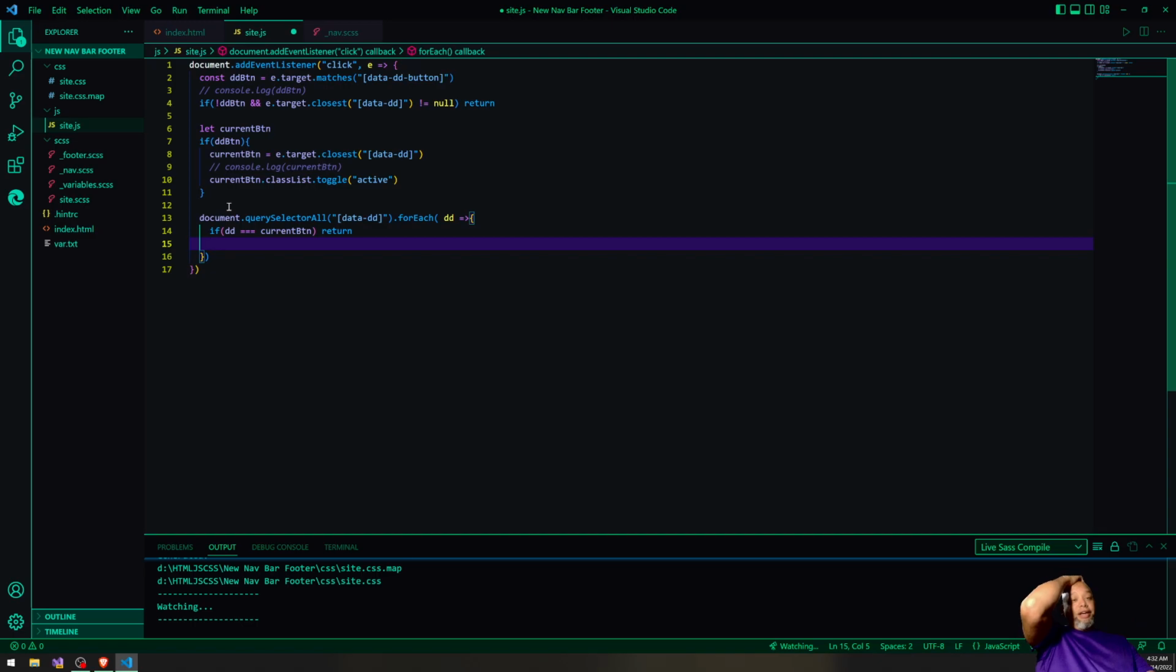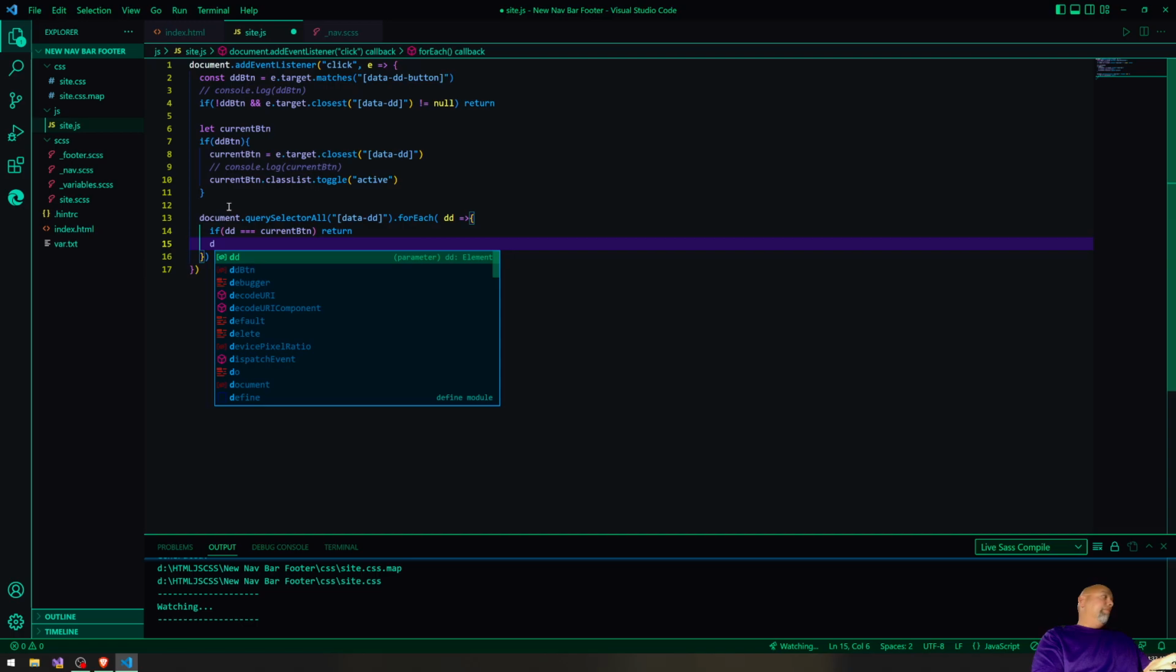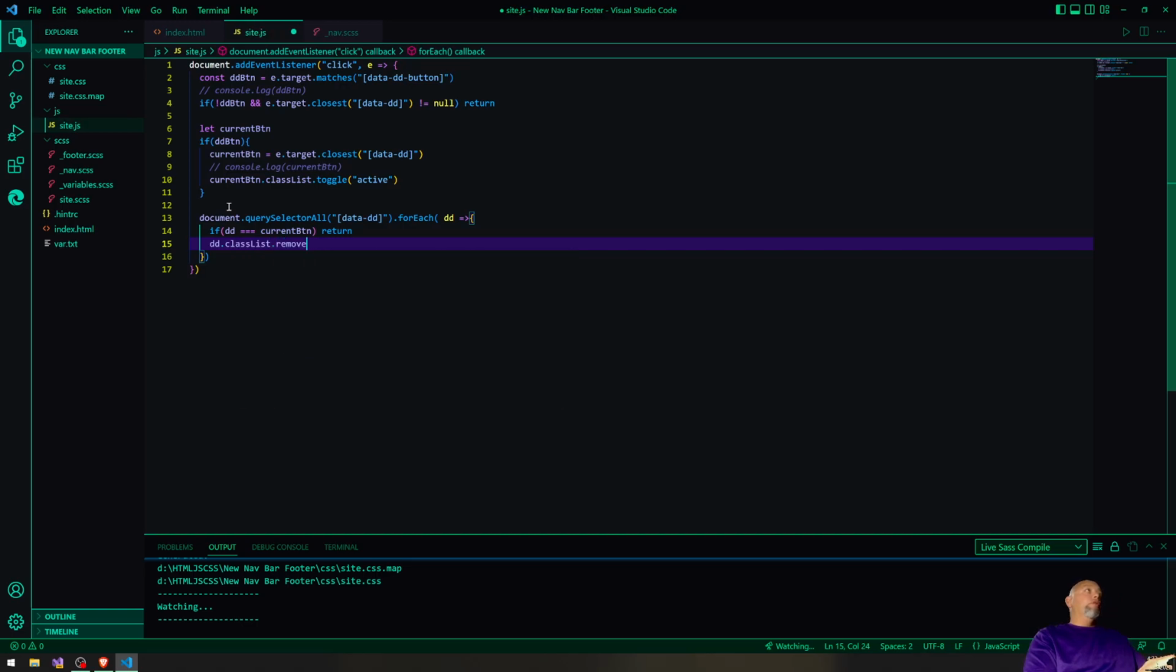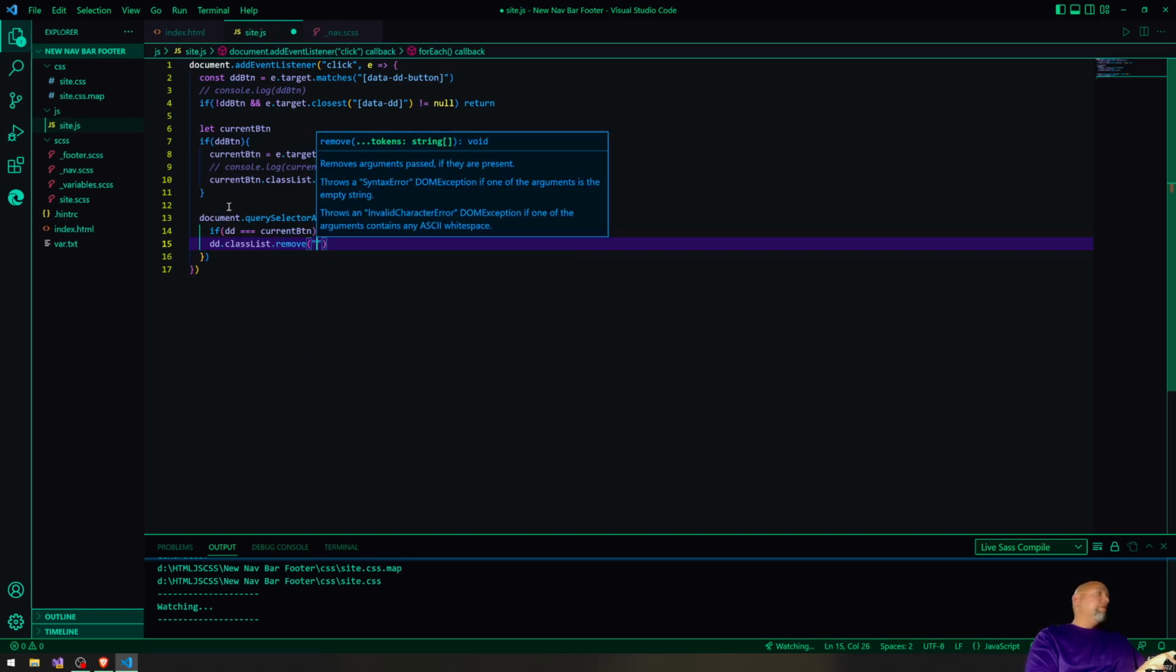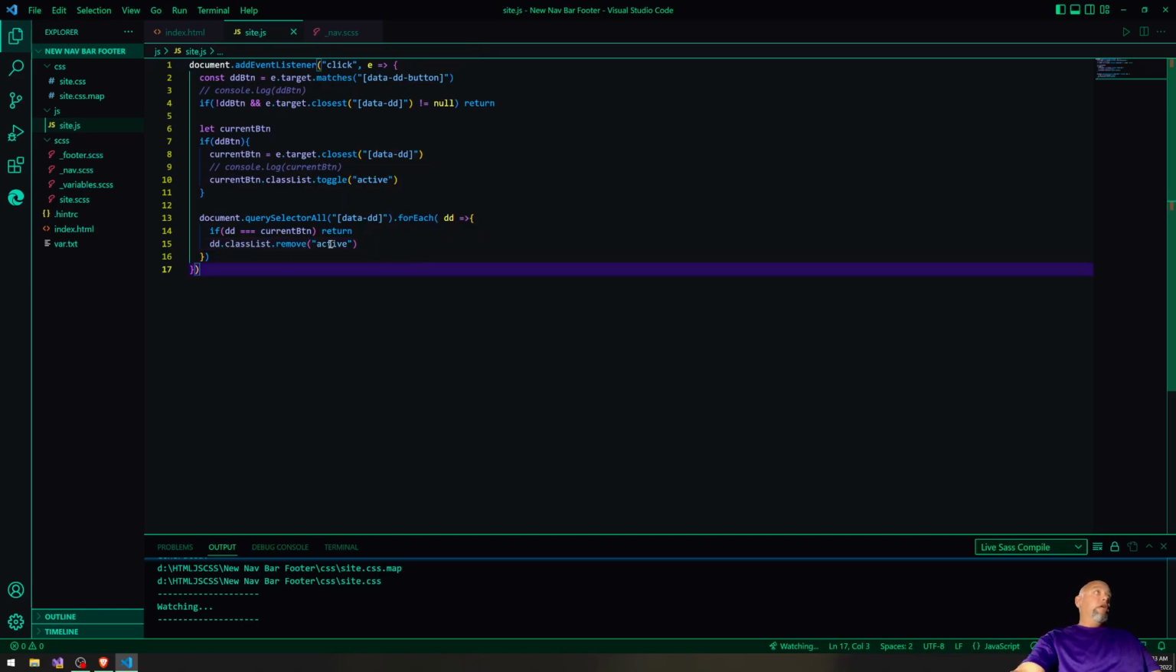I'm not used to not having semicolons, so it's kind of weirding me out a little bit. So dd dot class list, and then we're gonna put remove. Why is it working there with no problem? So this basically says they're gonna remove everything else if it's not the current thing. You see how the active came and then the active left. Now the active came, the active left, active came, active left. So that was pretty much the end of that.